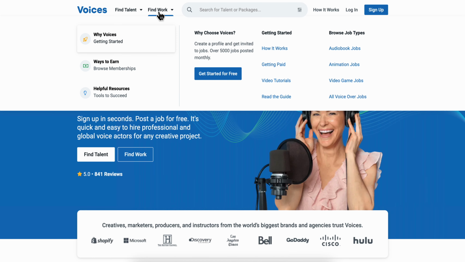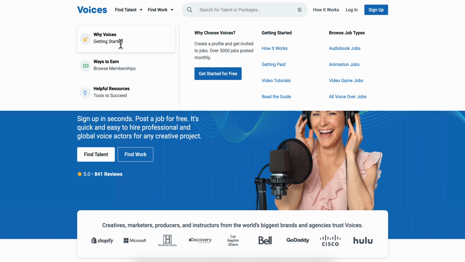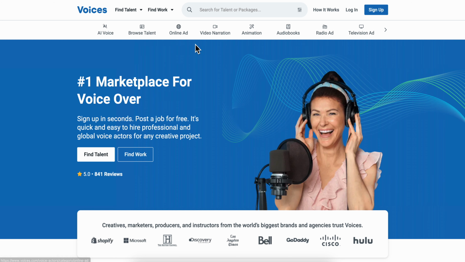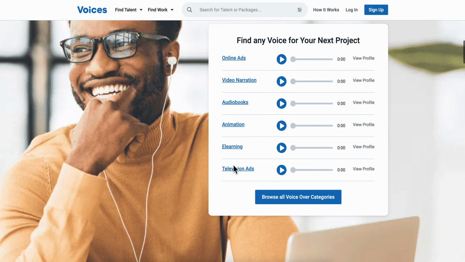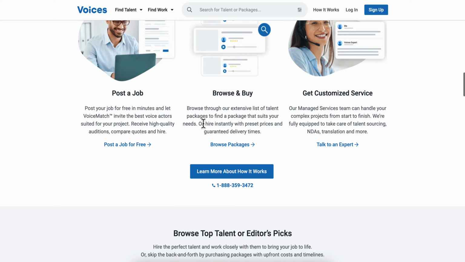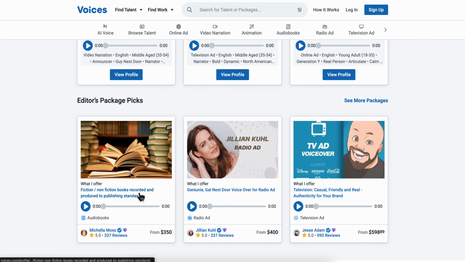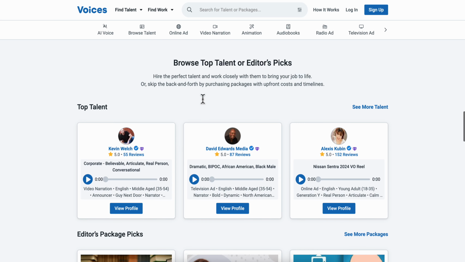Now as you can see, if you go here, if you go to find work, we can see that you have different ways to earn money. So you can simply create a profile and get invited to jobs. So there are people that are looking for a voiceover, as you can see, and basically they're gonna take a look at your profile, and if you're okay with their needs, they're gonna hire you and pay you. As you can see here, some examples for audiobooks, for YouTube videos, and other stuff. So basically that's all you have to do.